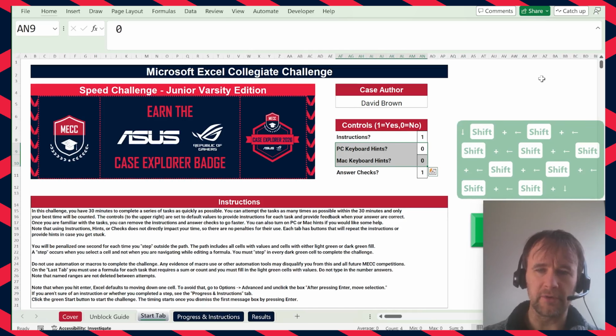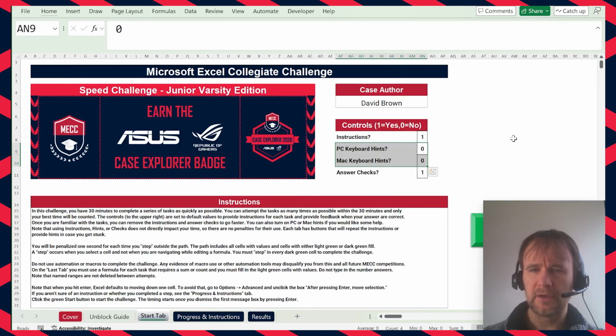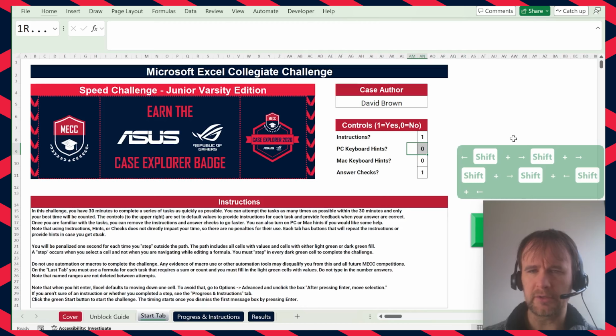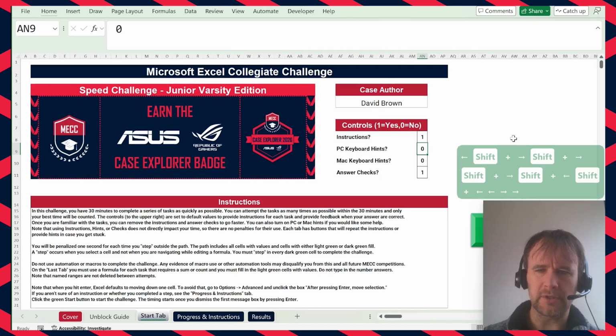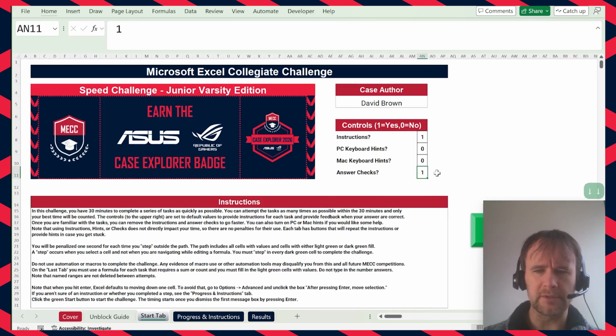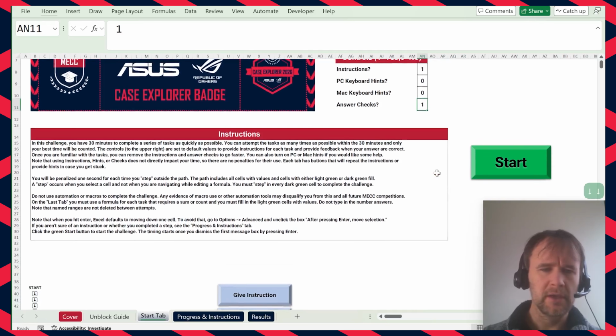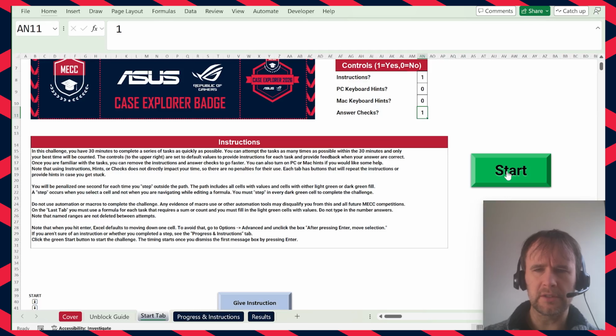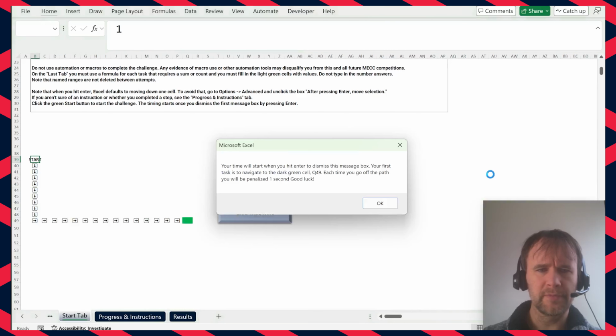I'm going to leave it off because hopefully I know my keyboard hints. But you will see that over here, just above my face, all my keystrokes are appearing, so you'll be able to see what I'm using to navigate, or any shortcuts. And then I don't know what answer checks does. I don't remember that from the last one. Anyway, let's just get started.